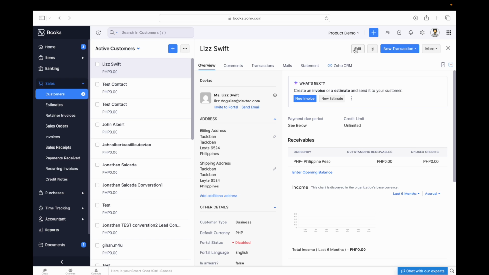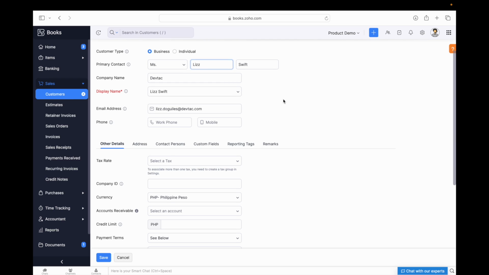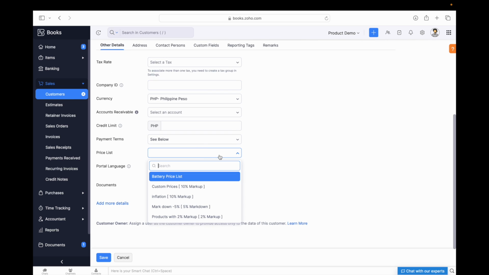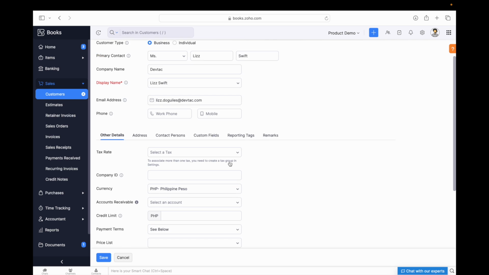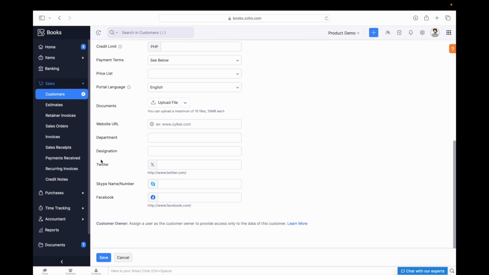So just click on the edit button. If you need to update the information of the customer, just feel free to edit the customer details from here. If you need to add more details like the website, department, designation, and the social media accounts, you can add it from here.